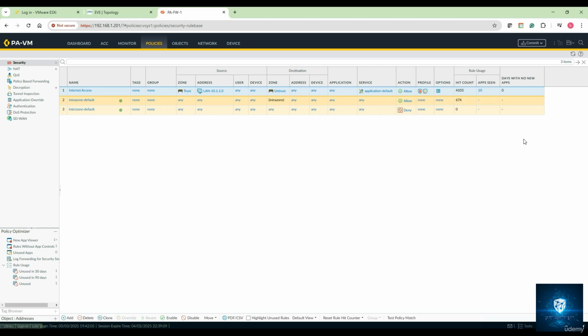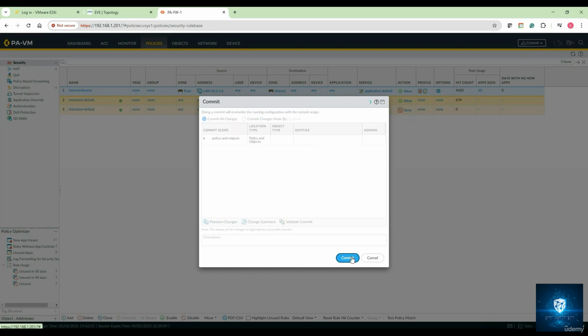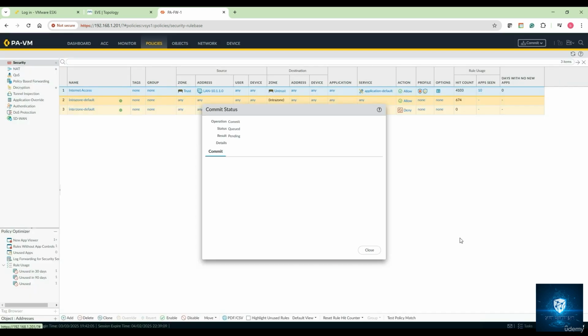Okay, I should rename that to anti-spyware profile. Anyway, let's commit that. I have named it anti-spyware policy, it should be anti-spyware profile anyway. So let's commit this and let the commit get completed.